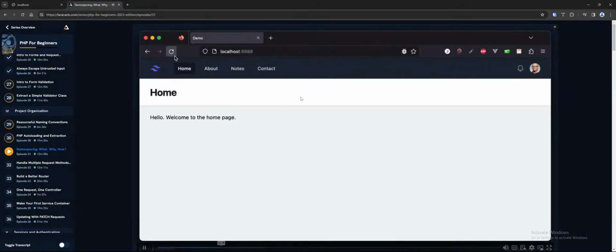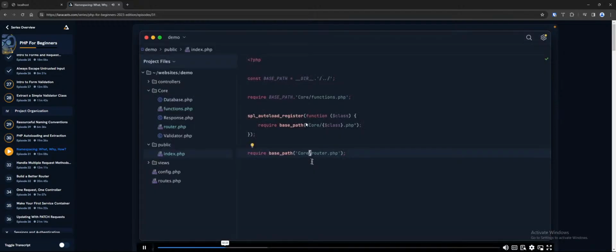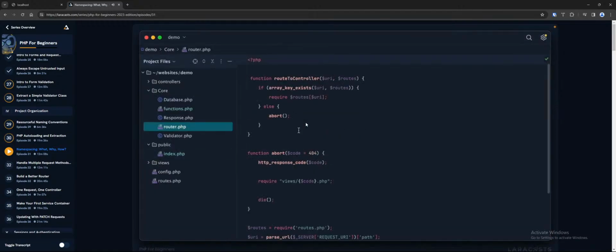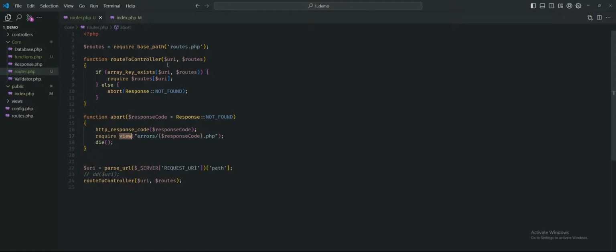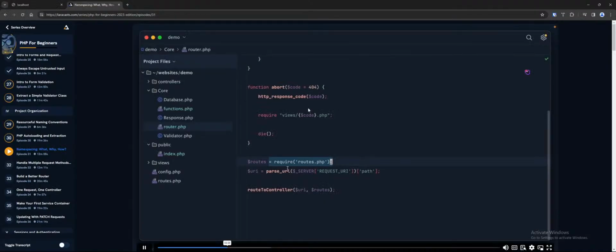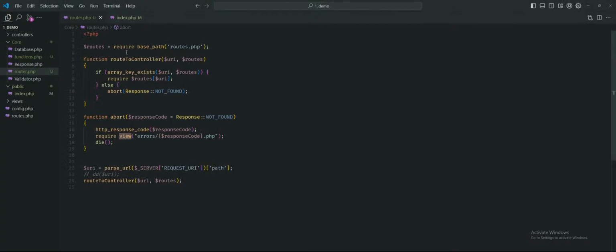Things will still break. So if I come back and give this a refresh, yeah, now because the router is within a different directory, it can no longer track down the routes file. So let's fix that very quickly. We'll go in here, and yeah, right down here where we... Did I not do base path? I think I did routes base path. Yeah. We require the routes. Let's swap that out with require base path routes.php. Okay. That was the first thing I checked.